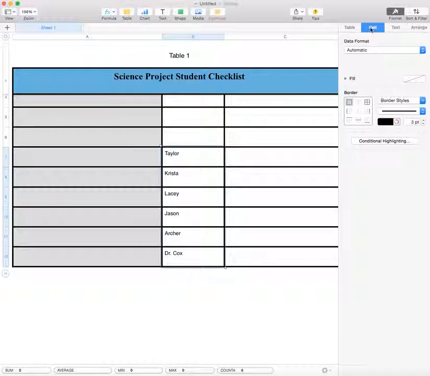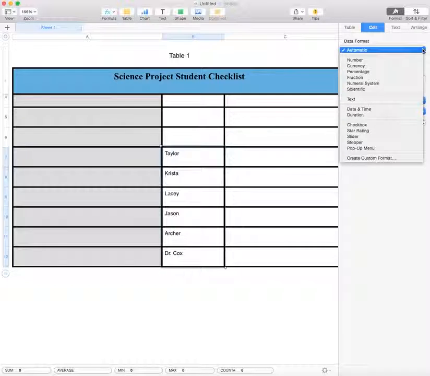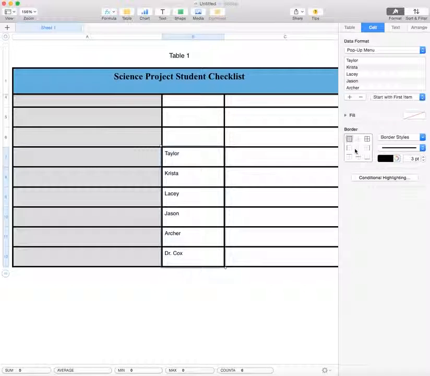And I will click on cell, and I'll come down and click pop-up menu. Now if you notice, now that I click pop-up menu, all those names are now in this pop-up menu box. Okay, this is one way to do it. There's another way to do it.